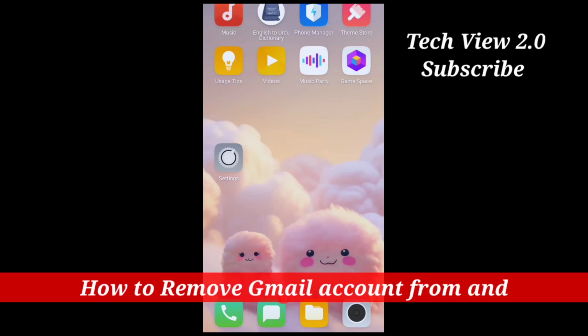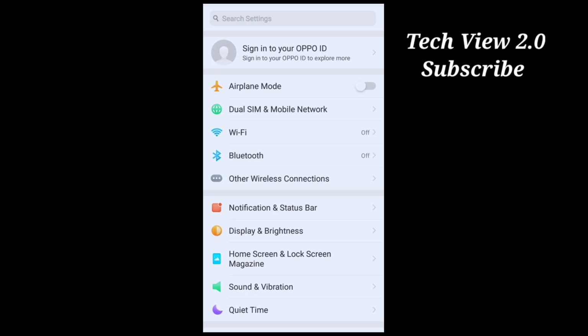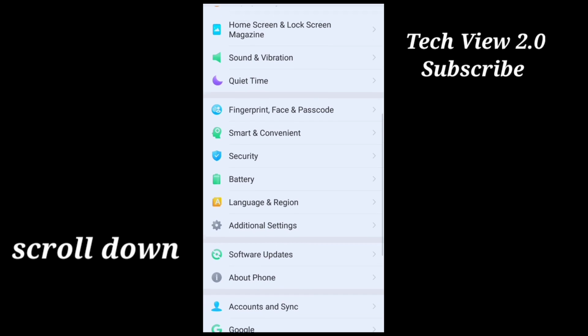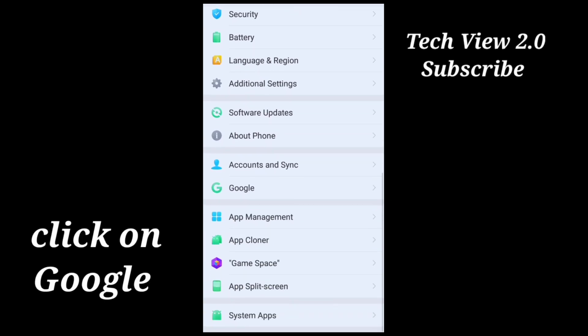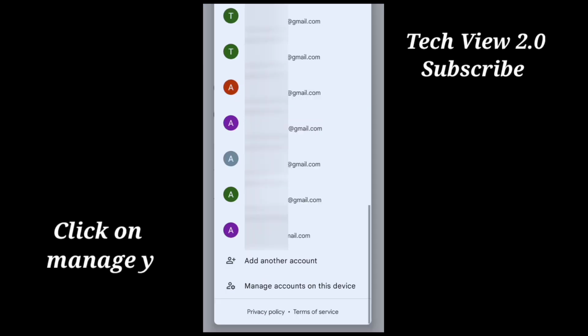Today we will learn how to remove Gmail account from Android phone. There are two methods. First of all, go to settings. Now scroll down and go to Google. Click on this Google. Now click on manage your Google account.